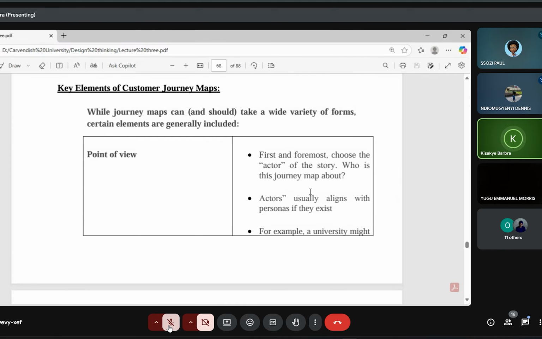Key elements of journey maps. One section is the point of view.